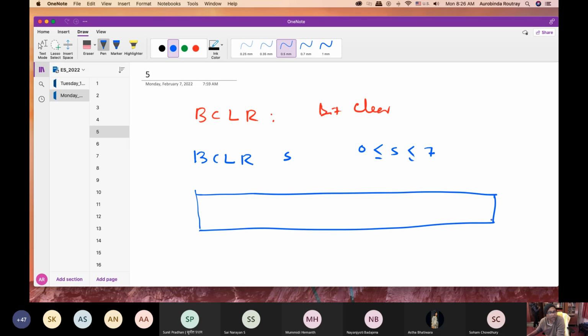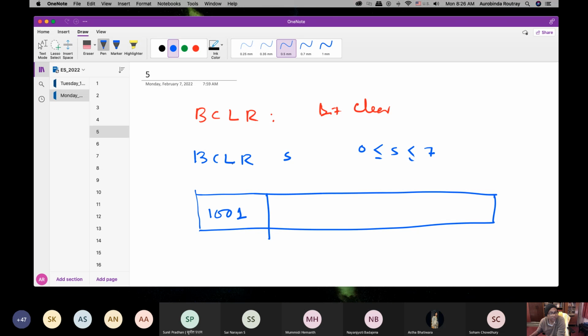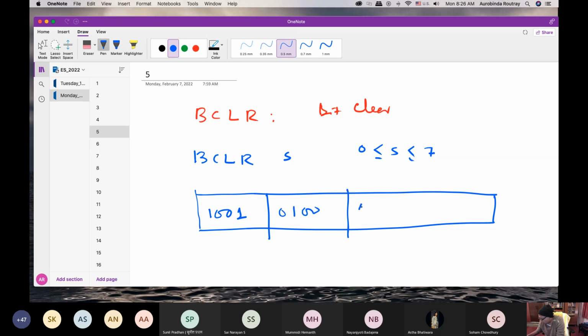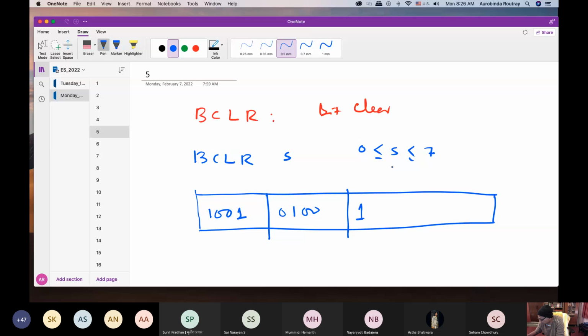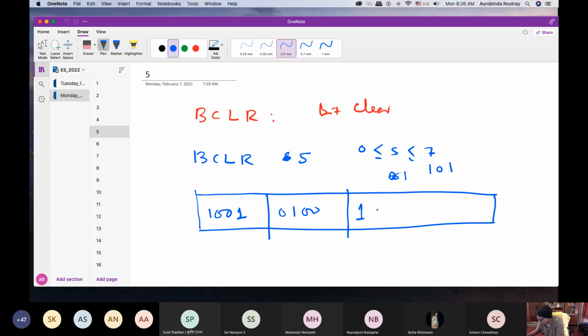This is also a 16-bit opcode. So it is 1001. It tells this kind of instruction. Then 0100. Then the bit number. Bit number is 3-bit, is it not? So for example, suppose you write bit clear 5. 5 means 0, 1, 1, 0, 1, right? So here it will be 1, 0, 1.